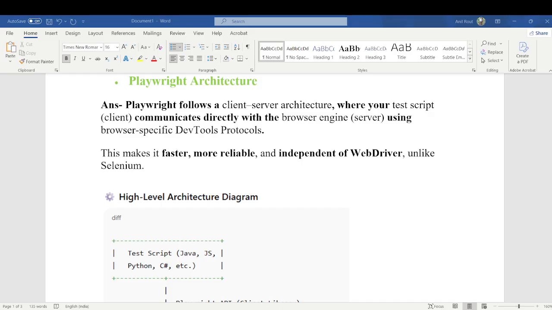In this Playwright series, we are going to discuss Playwright architecture. So let's start this.